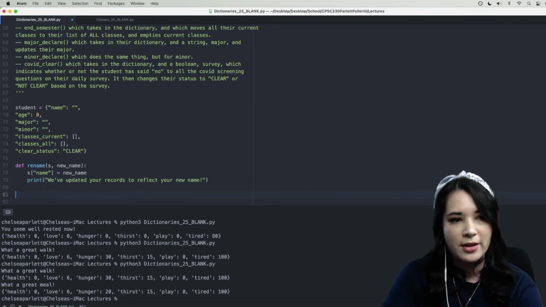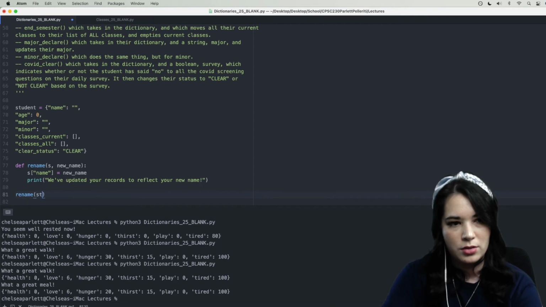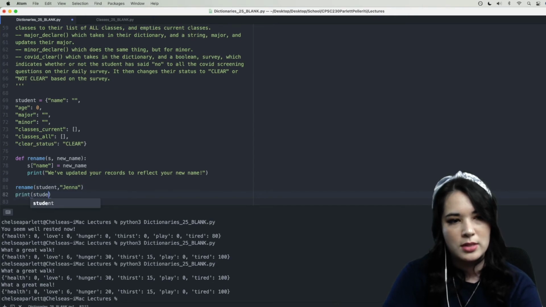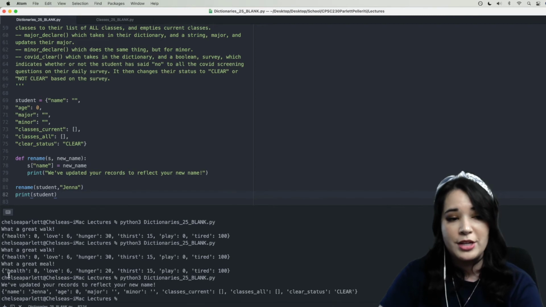All right, let's go ahead and call this. We're going to say rename student, and we'll call them Jenna. And then let's go ahead and print out the student dictionary. All right, let's go ahead and run this. Okay, so you can see we've updated your records to reflect your new name, and now the student dictionary has the value Jenna for the key name.